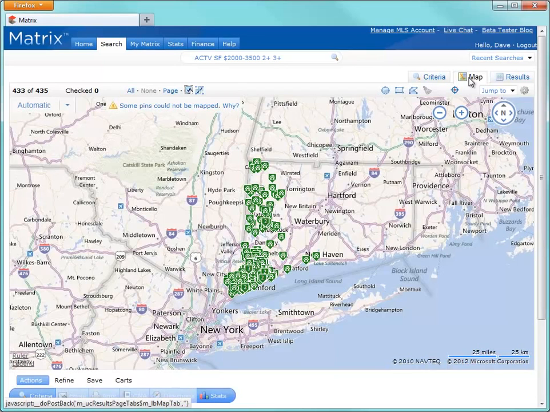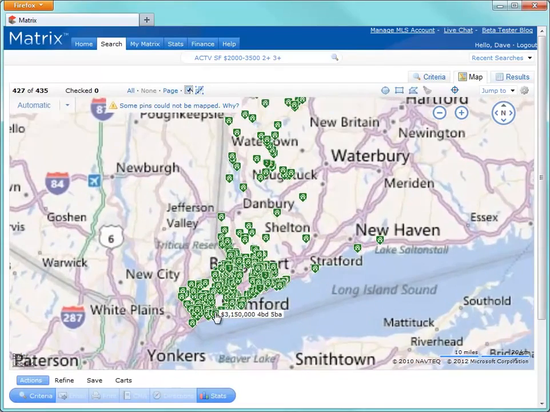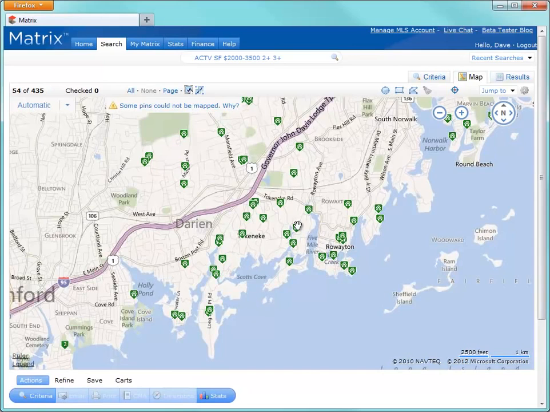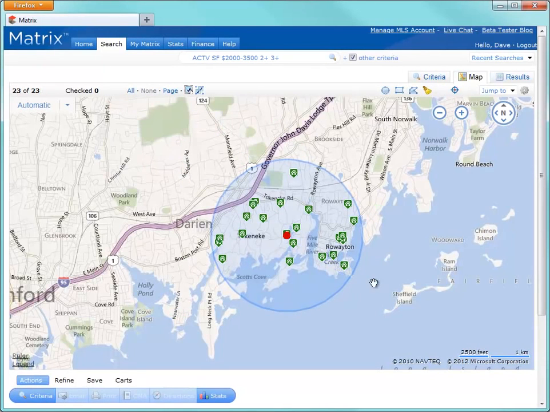But let's assume that now Mr. Weiser is only interested in listings that are a short walk from the water. Well, we can easily include or exclude as many locations as we need using the Map Shape tools. So let's, for example, choose the radius to include this area, the rectangle to include this area, and finally, because we may want to avoid this part of town, we'll use the polygon tool to exclude all listings in this area.